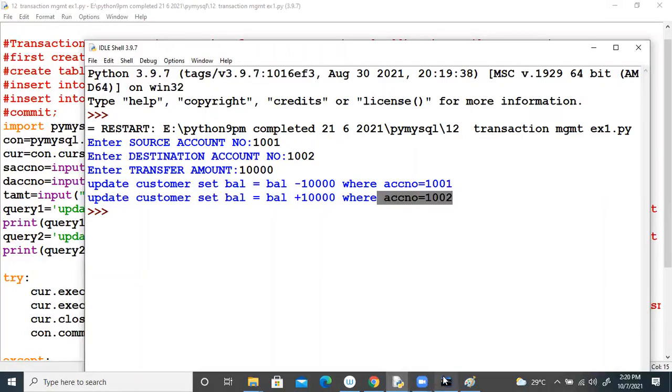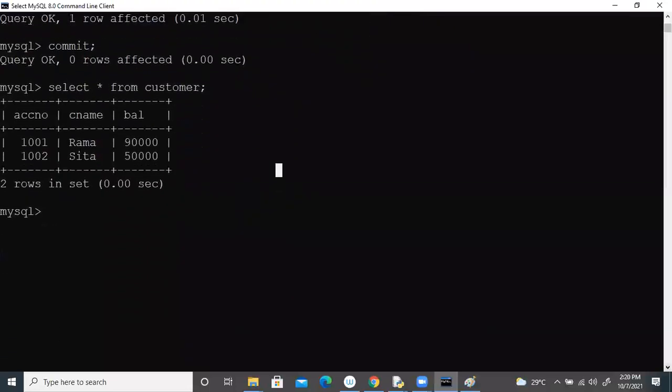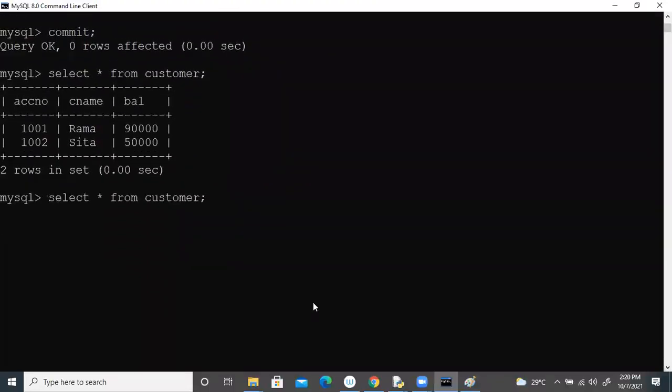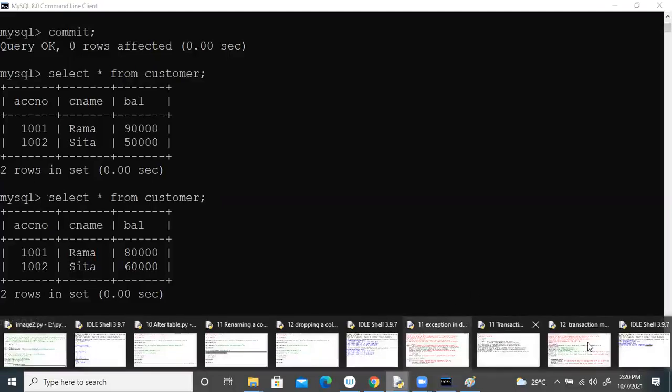Now go and check once. The same thing should be reflected here, right? So let's start from customer. 10,000 deducted, right? 10,000 added, right? Updated in the database, right? This is fine. This is working fine up to here. But once again, you execute the same query. Once again, execute.